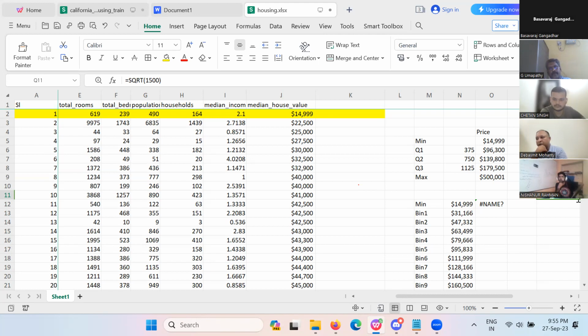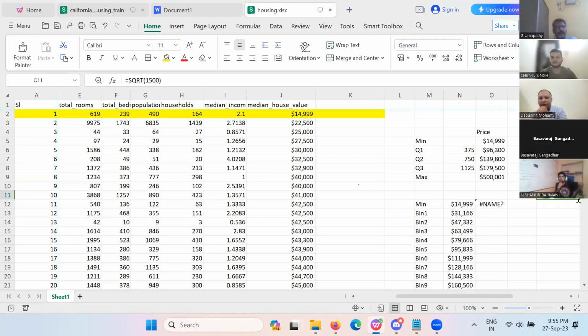What you're saying is, if you've got n number of data points, your bin width should be square root of n. I think different people use different thumb rules.